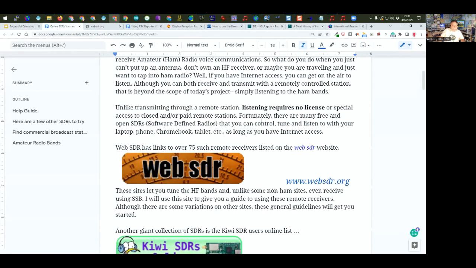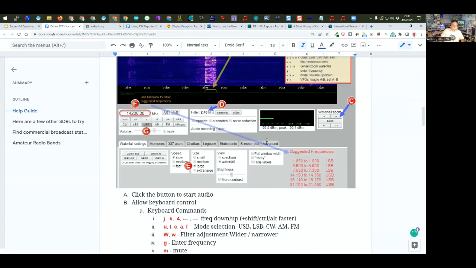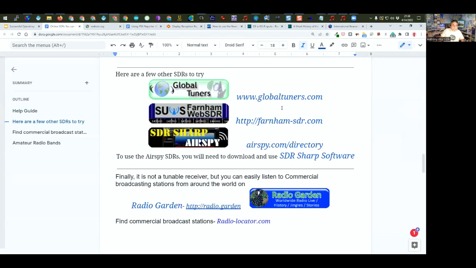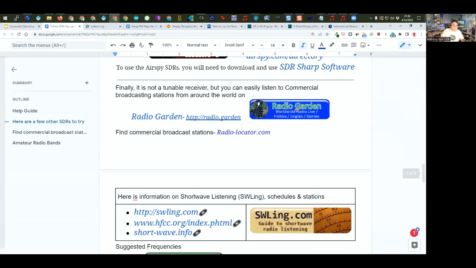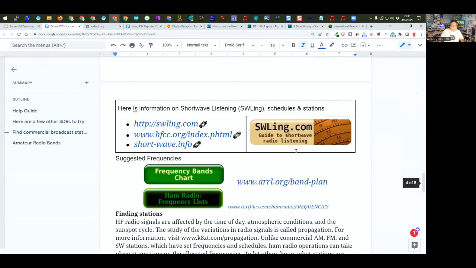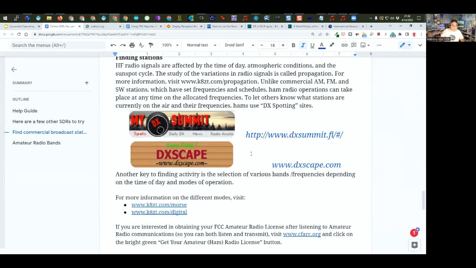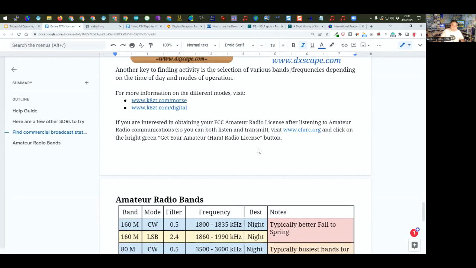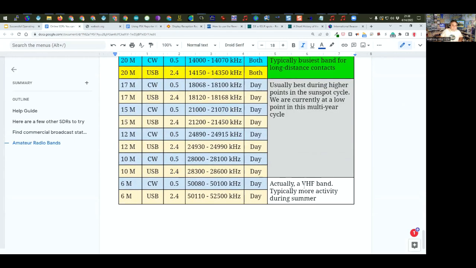So the rest of the sheet, and this again is the link to get to the sheet, has information on how the interfaces work, has some additional sites that have SDRs. I also have one here that has just commercial stations, so that the kids enjoy doing that, tuning stations around the world with Radio Garden. I have an article here on shortwave listening, some frequency charts, DX clusters, so they can get an idea of where stations are at. And then I have a chart on the amateur bands telling them what to set the filters to, what the frequencies are, and what the best time of day to use the band, and some notes on each one.